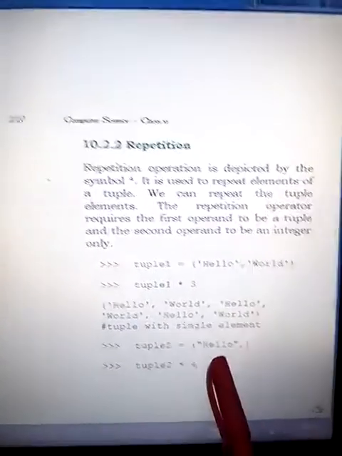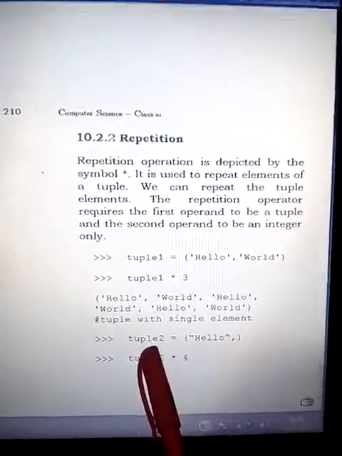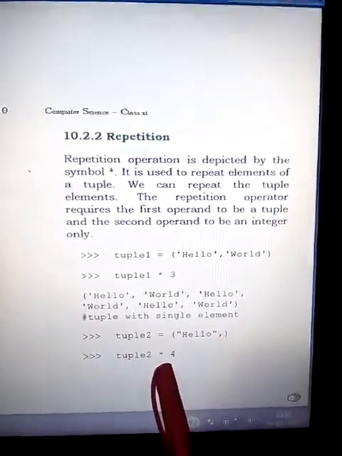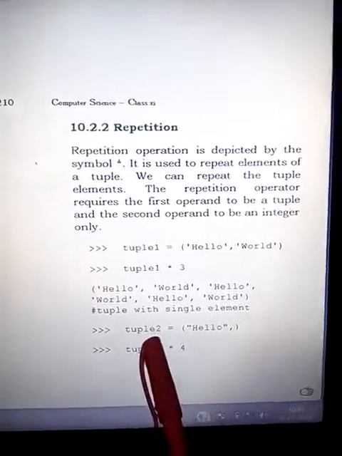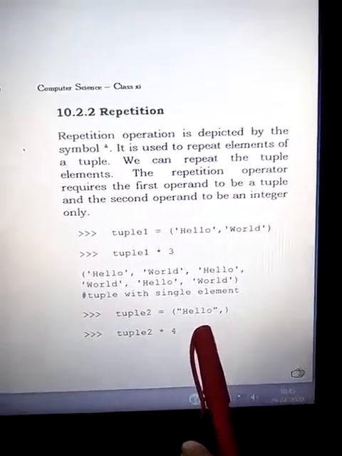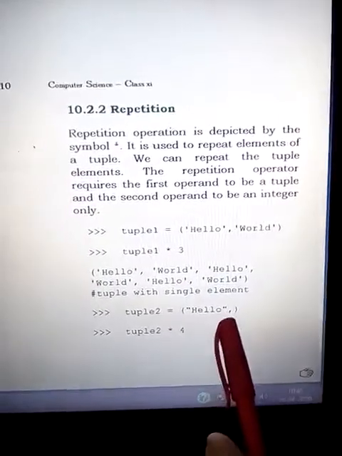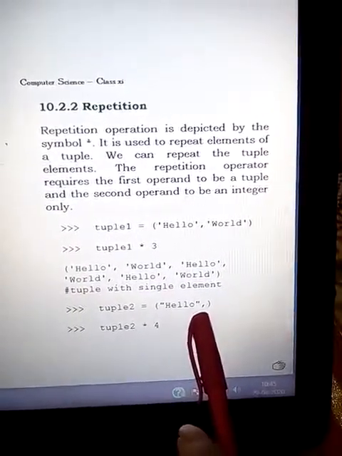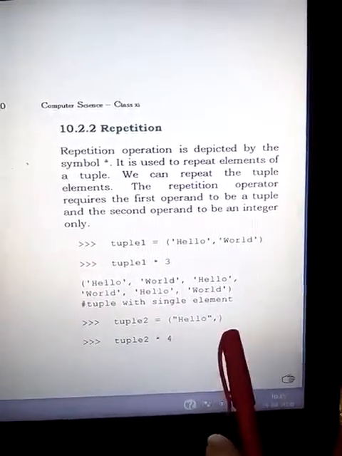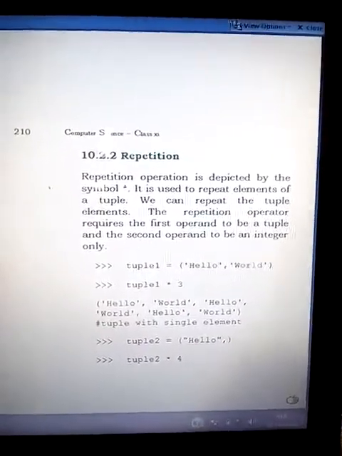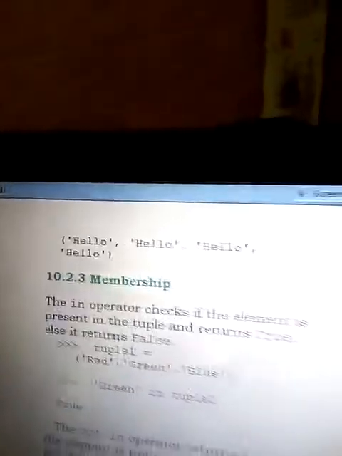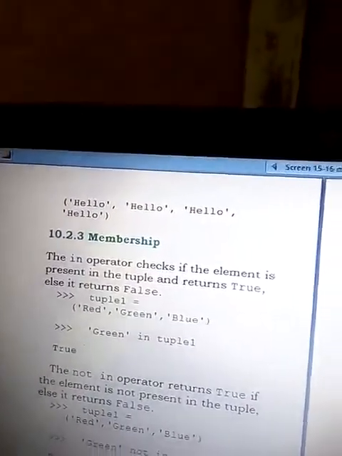Now any single element stored in a tuple would also be printed repetitively. Let's suppose we take tuple 2 and hello is just the one single element. That's why we use the separation symbol comma and enclose it with parentheses. Now tuple 2 will be multiplied with 4, so it will produce the same result 4 times. The hello text would be printed 4 times.